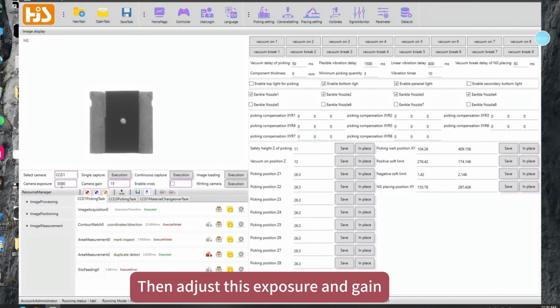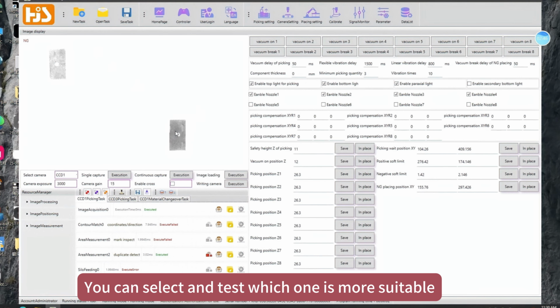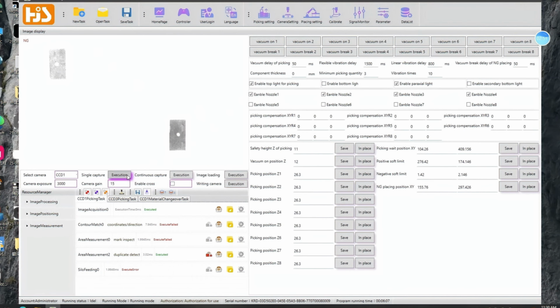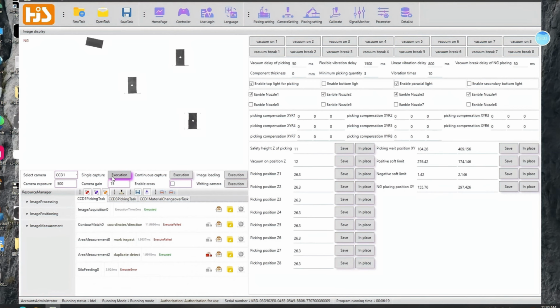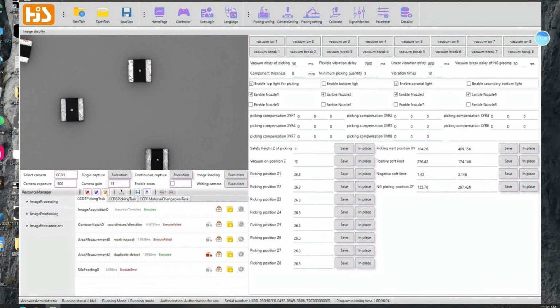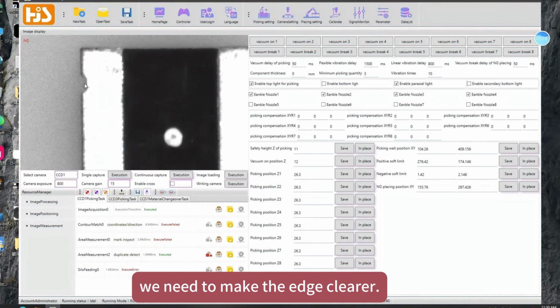Then adjust this exposure and gain. There are top and bottom lights for choosing. You can select and test which one is more suitable. Check which one has the best image quality. We need to make the edge clearer.